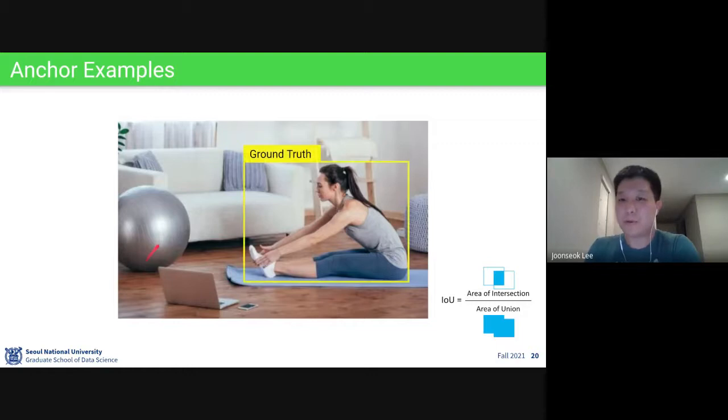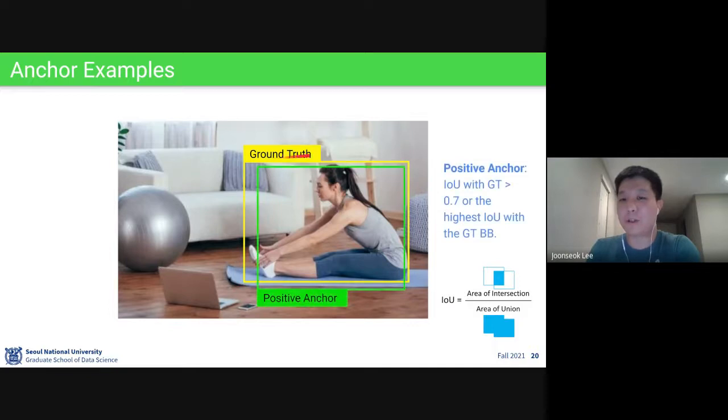So suppose this is the ground truth bounding box for this lady. If our proposed positive anchor is like that, then this is considered positive. How? We compute IOU. IOU means intersection over union. The area of union means that for both of these bounding boxes, we take the union of those areas. And intersection is the intersection, as in the set. So we compute this IOU score.